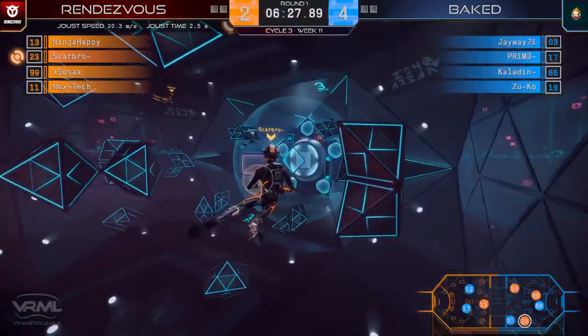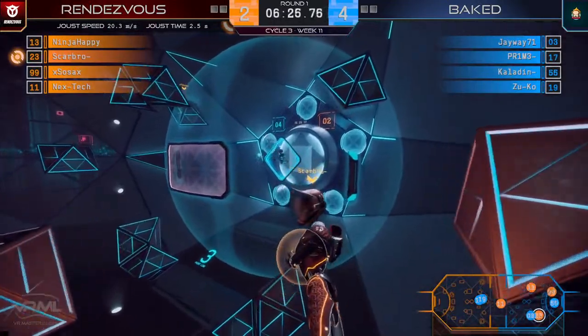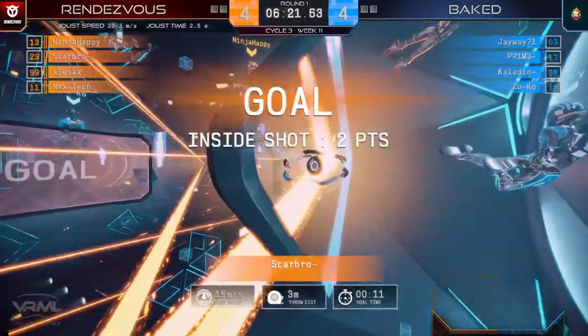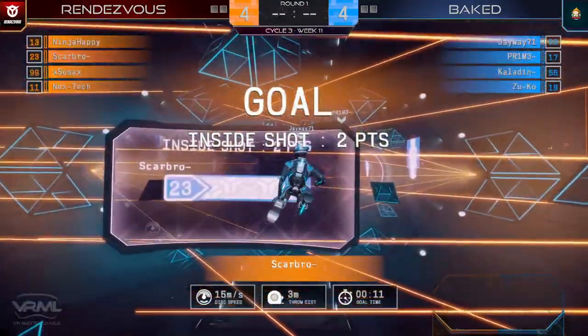Oh, no. Scarborough with the pickup, looking at that lane, is going to walk this one up. They're going to come in for the 3v1. And Scarborough will take that shot, hit it, and they're going to tie it up 4-4.